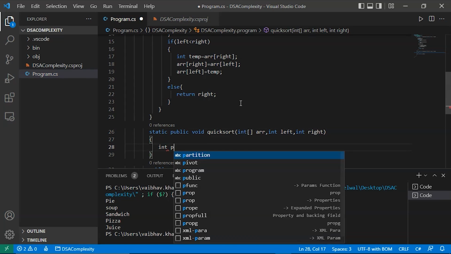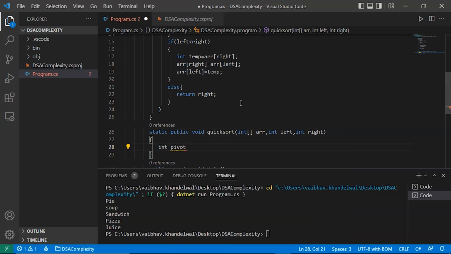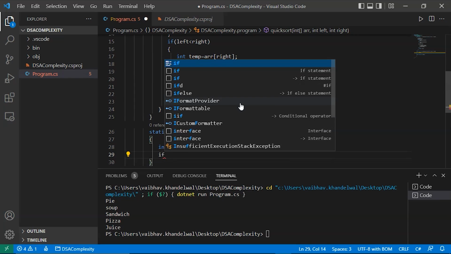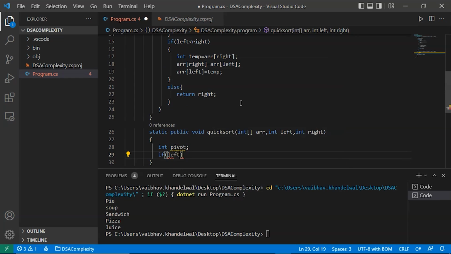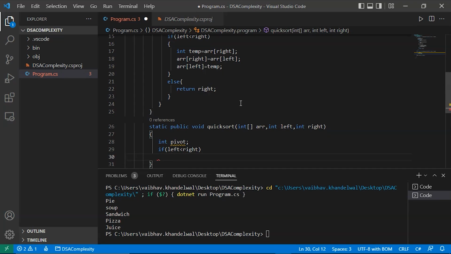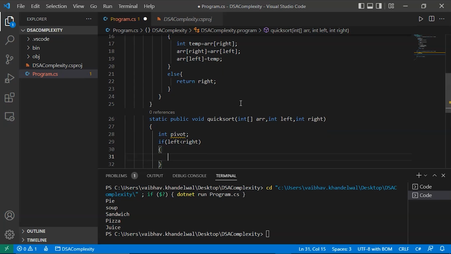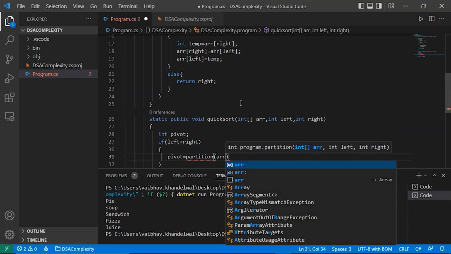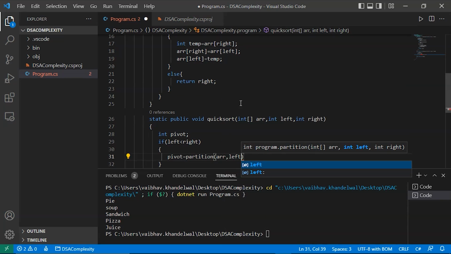I will have int pivot, then if left is less than right, then we will have pivot is equals to partition with ARR, comma left, comma right as arguments.